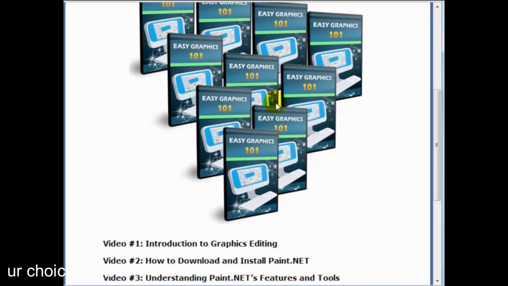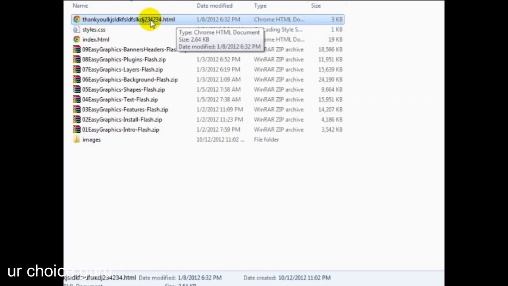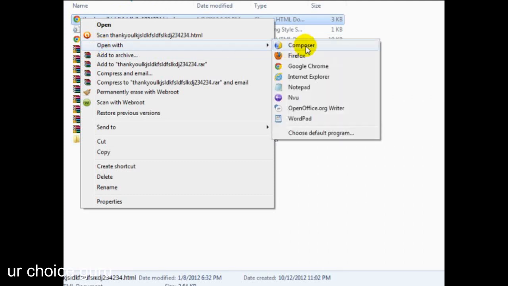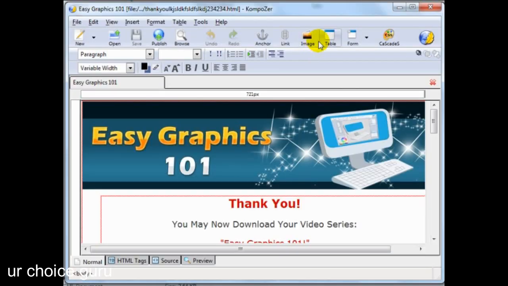So I'm going to show you how to edit the thank you page, which simply all you need to do is go back here and locate the thank you page.html, right click on that and open with Composer. Now you'll notice that it's Compozer, but in this case when you install it you realize it's Composer. I don't know why they do that, but that's just how it is. So click on that. Okay, great. So now you can see that the file has been opened by Composer, and now we can begin to edit this thank you page.